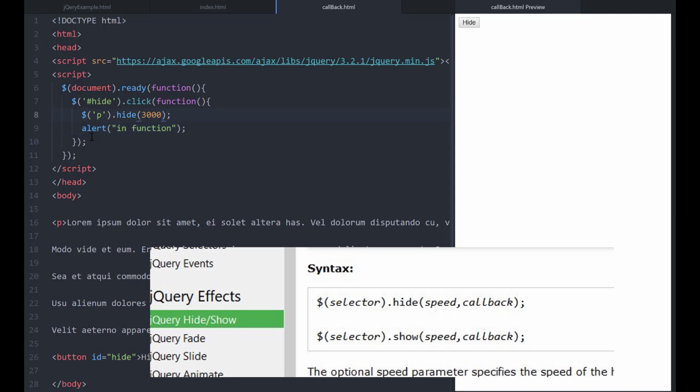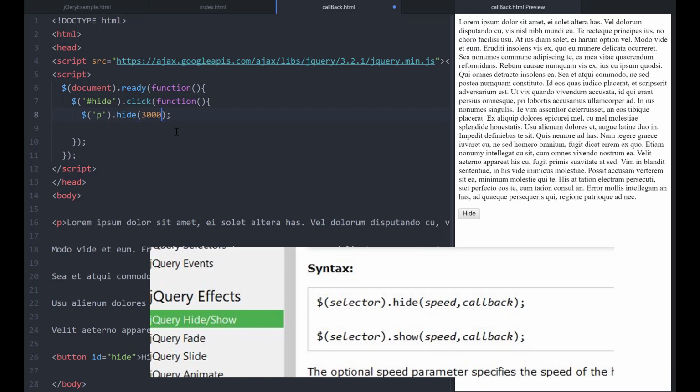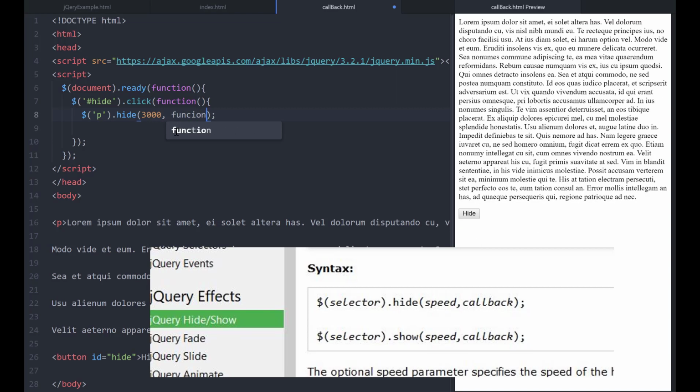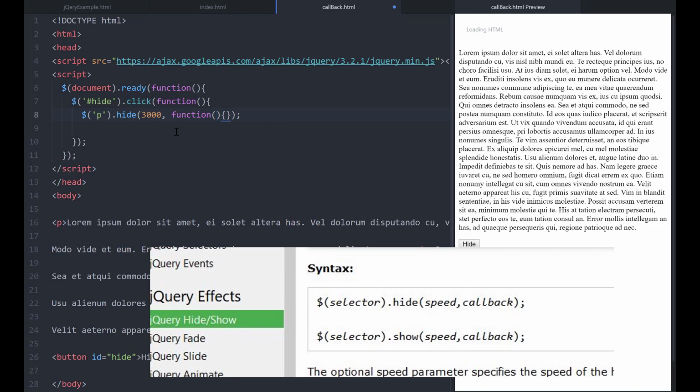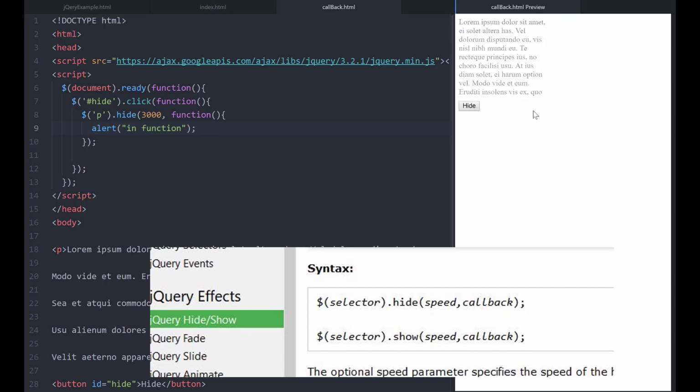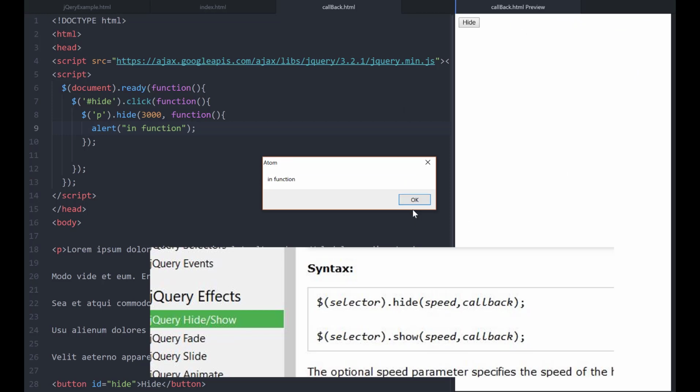Okay. The next thing I want to show you is this idea of a callback. I'm going to cut this portion out, add a comma, and send an anonymous function, which looks familiar. In my anonymous function, I'm going to put that alert. Let me just demonstrate it and I think you'll sort of figure it out. Now when I click on hide, first the hide works and then the alert box comes up.